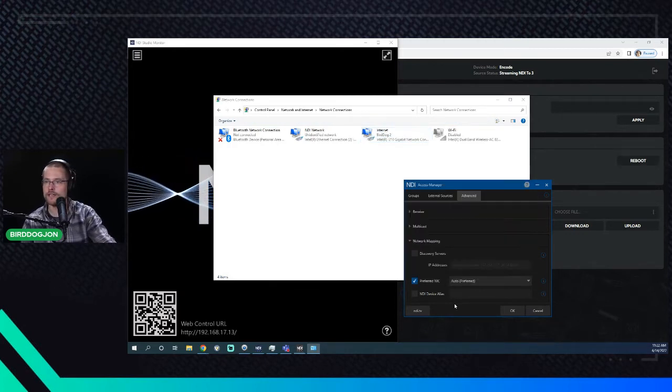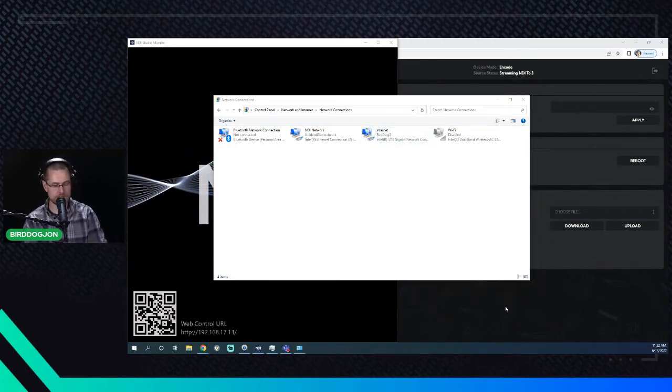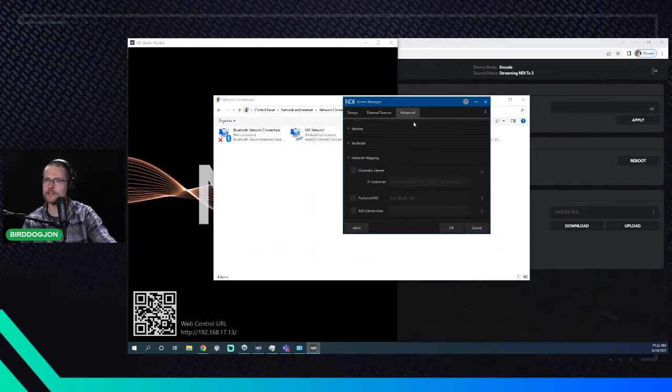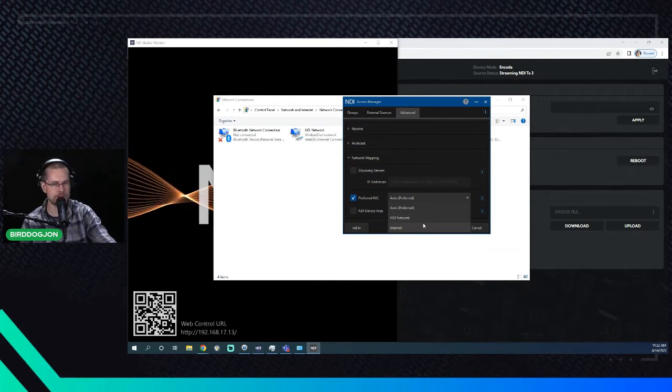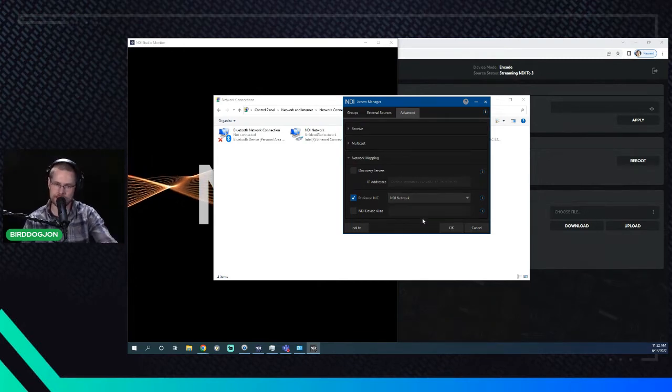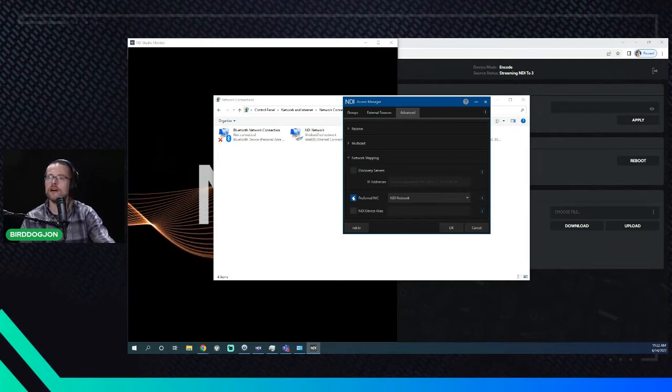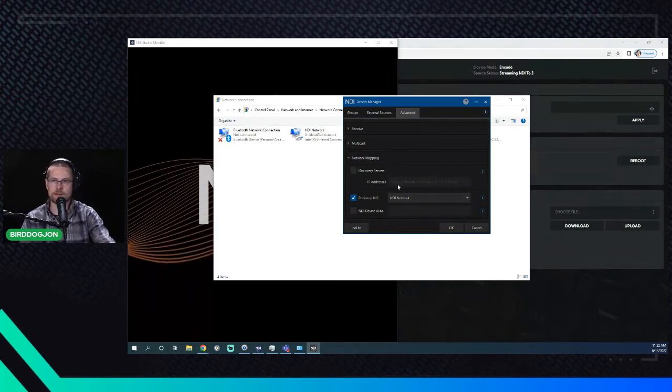Okay, so now let's close this down, reopen Access Manager, say okay, and bring this over here. Now this preferred NIC should show which one is which. And so now I can say my NDI network, this is the NIC card that I prefer you to use on my computer to look for NDI sources. And that's good stuff. Let's go through some of these other things, but that one I really like.